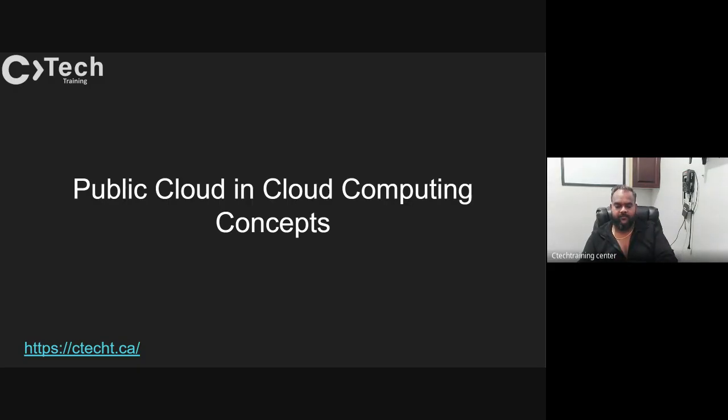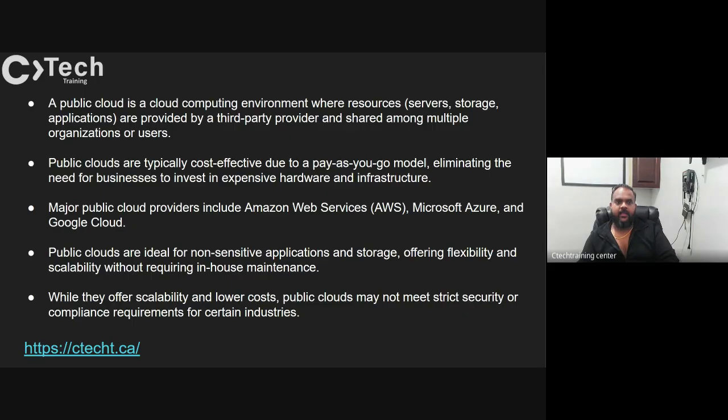You can go in and create a virtual machine in there. A public cloud is a cloud computing environment where resources like services, storage, and applications are provided by a third-party provider and shared among multiple organizations or users. Public clouds are typically cost-effective due to the pay-as-you-go model, which eliminates the need for businesses to invest in expensive hardware and infrastructure.